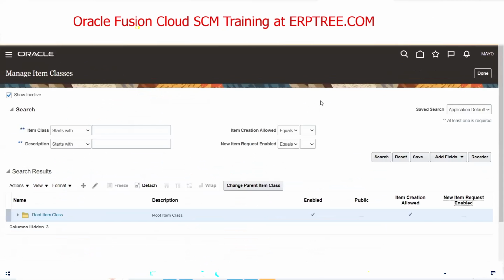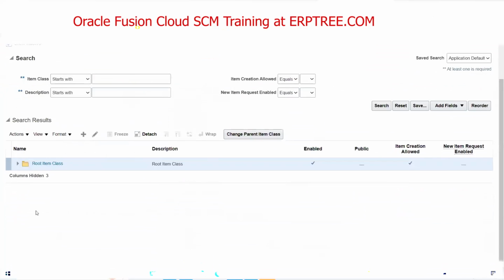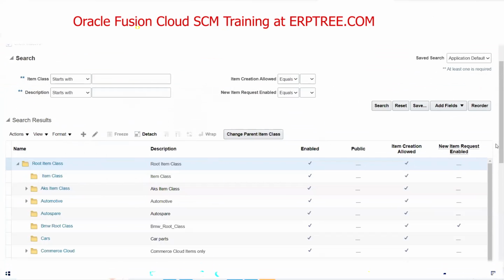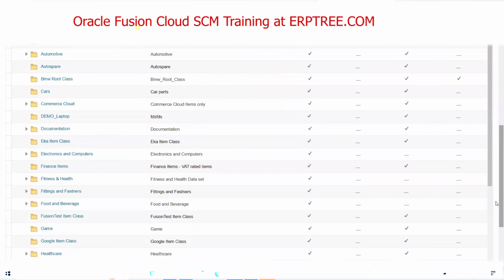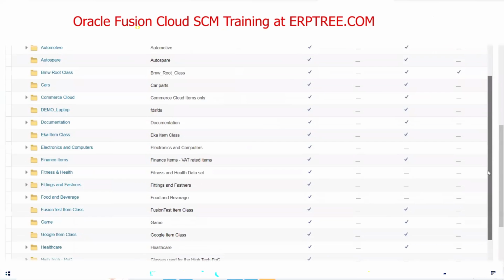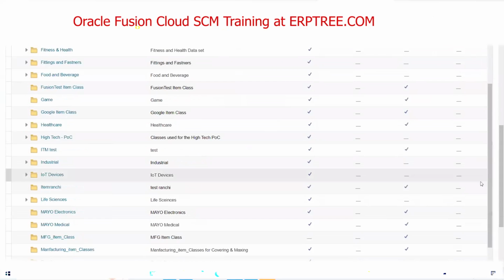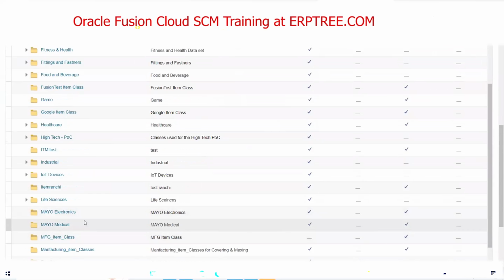But in reality, in most of the implementations, we don't create too many item classes under item class. You see here, this is a practice instance. Whatever we created, the system will add under this. So we created Myo medical and electronics. Here you can see Myo electronics, Myo medical. This is how you can create if you want.